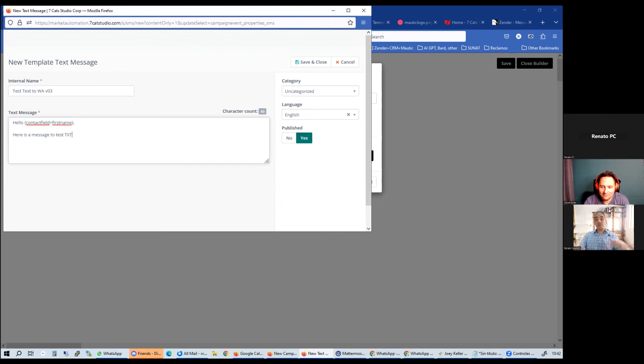No. Because that's important to notice, when you use this, you don't upload any picture. WhatsApp is going to take the picture, not Sender. WhatsApp is going to take the picture from a link. Text to WhatsApp. Then I'm going to give, this is a link.